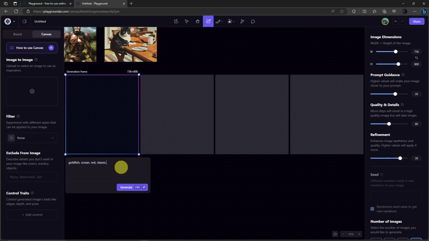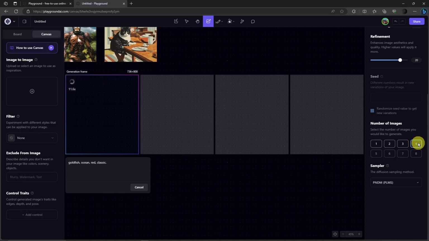So this is gonna be a prompt. Click on generate. So while waiting for it, all of these 4 frames will be generated on this specific prompt. That's the maximum images you can generate in a single prompt.